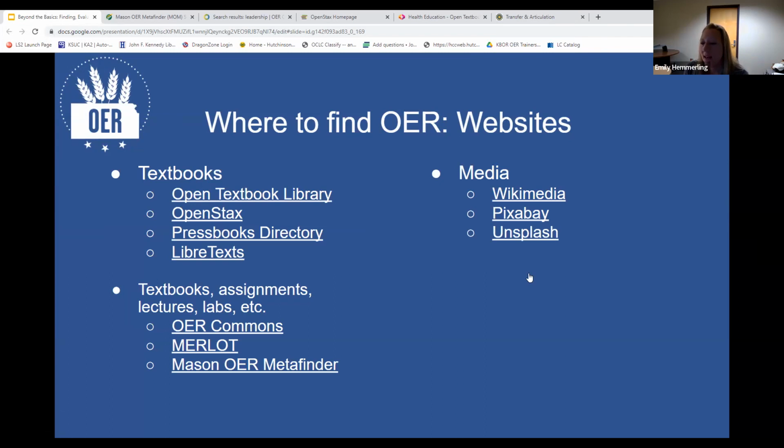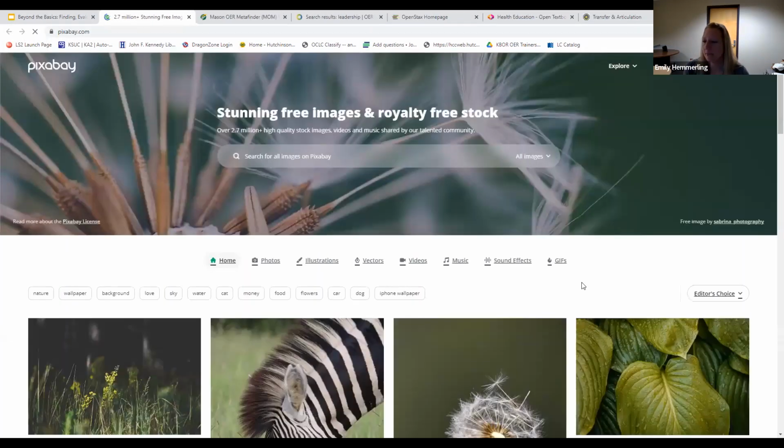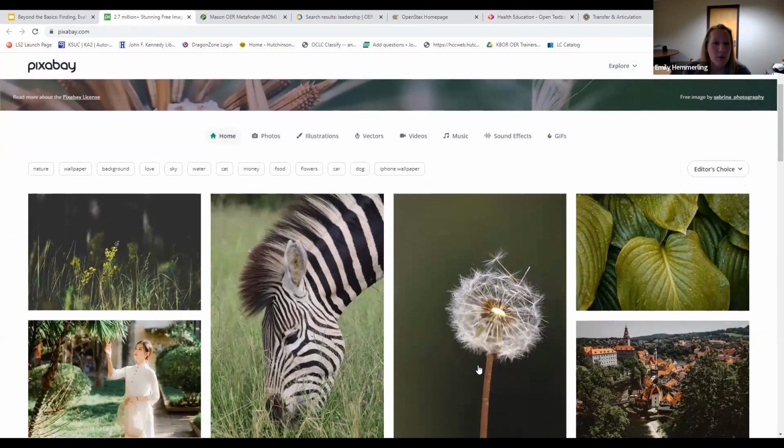We'll go into Pixabay. When you go into the media sites, you have to be a little bit more aware of the copyright license. I'll do a review here in a sec of what we're looking for. But basically we want it spelled out that we can use this image or this music or this video, and we can freely edit it. And so we'll click on, let's go with the zebra.